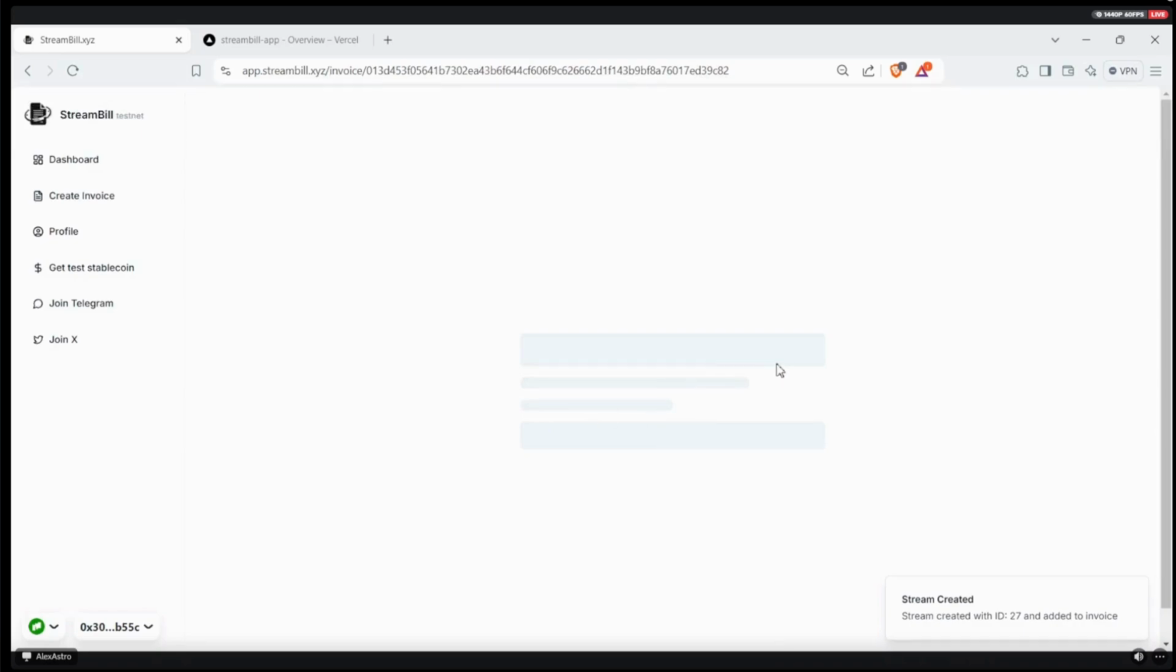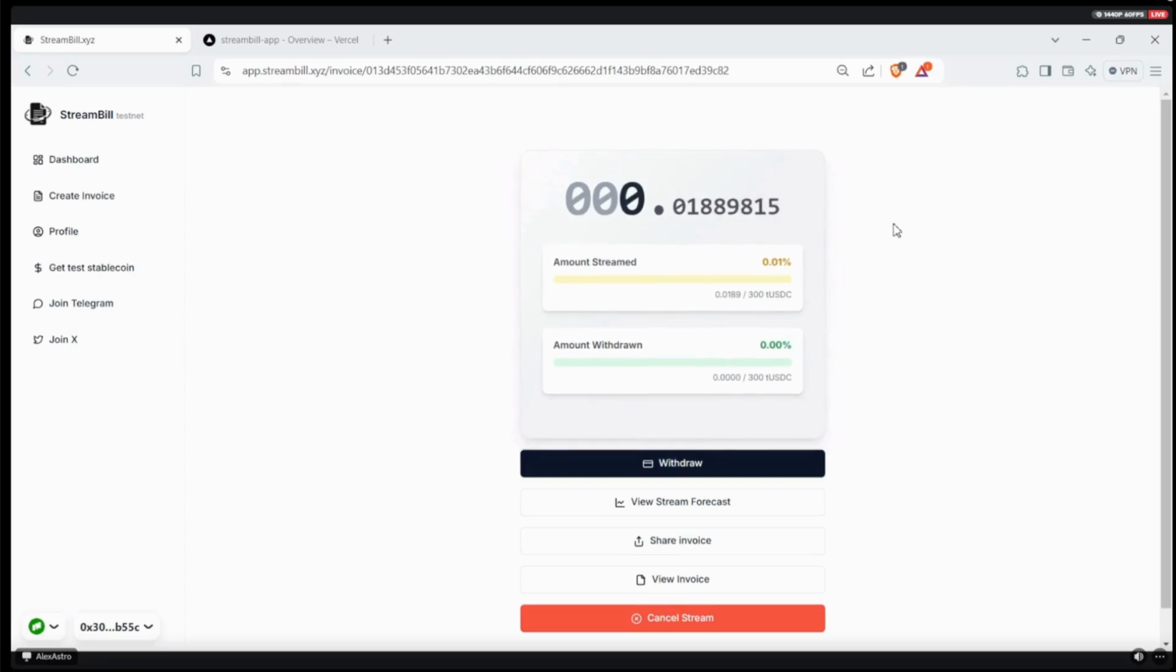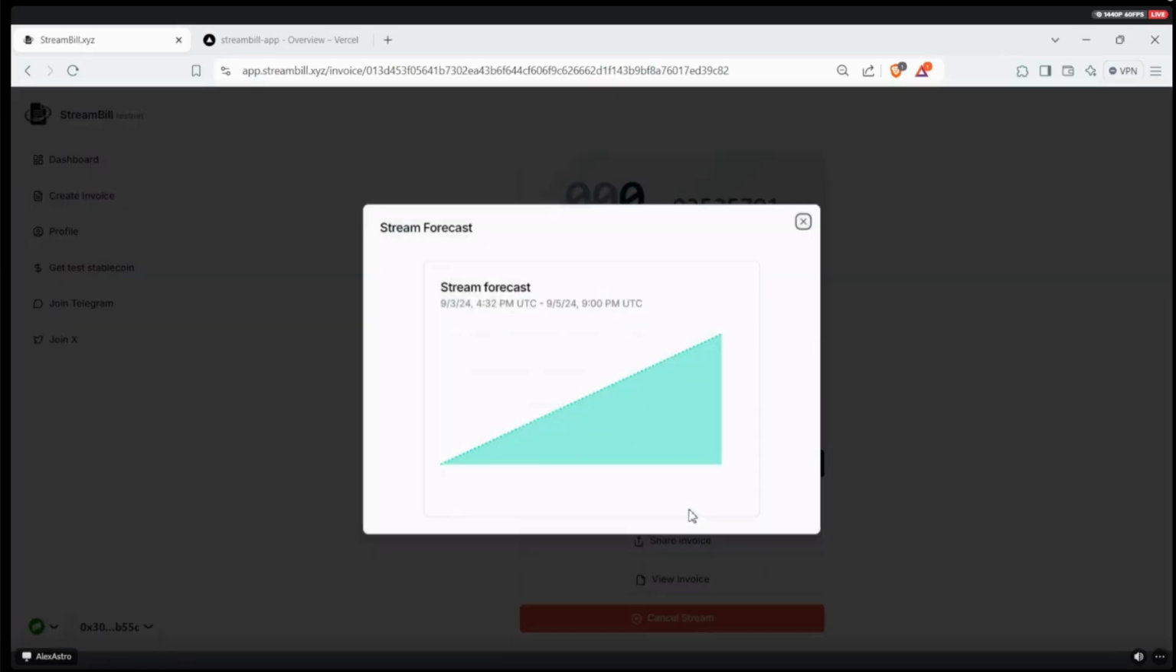If you go to the invoice page now, you'll see something different. You'll see your balance increasing in real time. And also the feature that I'm most excited about, View Stream Forecast. Here you can see when exactly you will have 60 USDC in your account, for example, with a UTC hour.